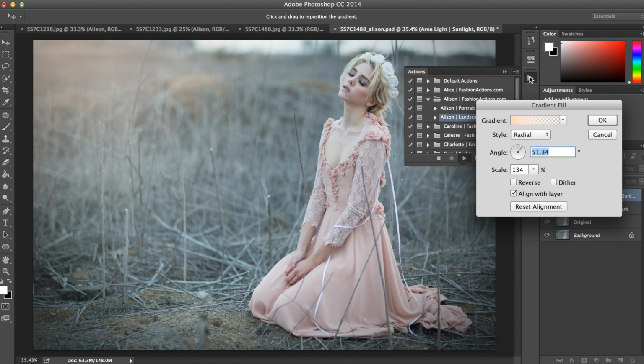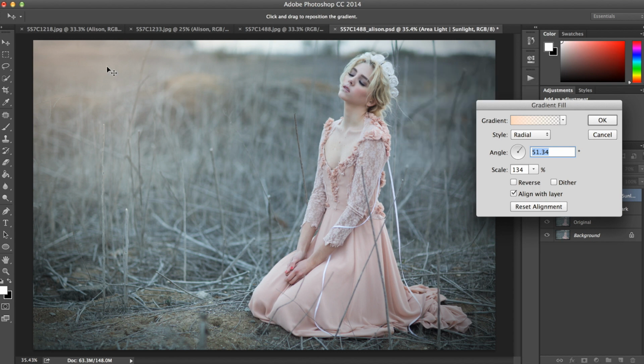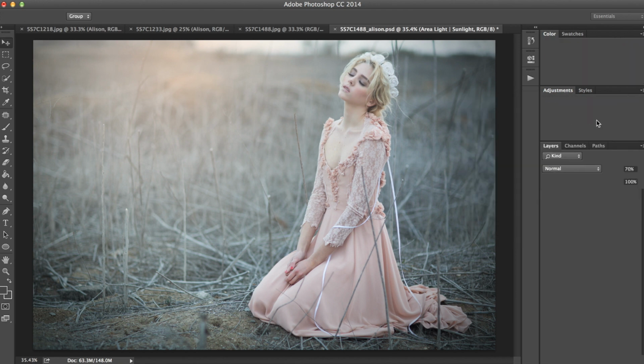It's going to be in the corner, so you can just go ahead and click on it and drag this gradient wherever you like in the photo. I'm going to keep it kind of over here towards this left-hand corner so it's not too overwhelming on the model. Right there looks good.